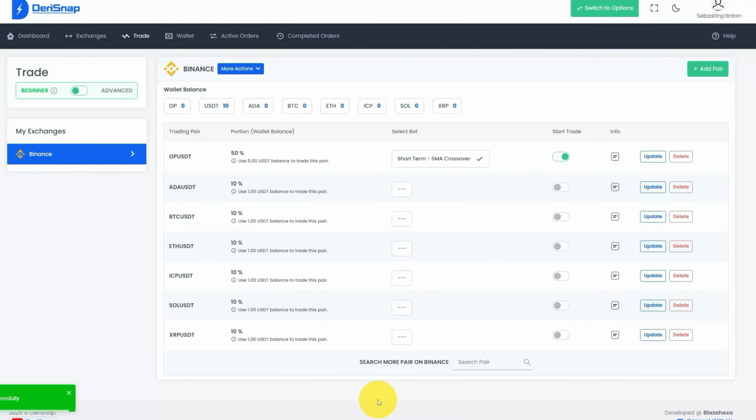After selecting your bot, enable the Start Trade toggle switch to initiate trades. Once done, you'll see the trading pairs you added linked with the selected bots. Similarly, you can continue adding more trading pairs as per your trading preferences. You can place spot trades across different exchanges simultaneously. DeriSnap shows wallet balances and the portion allocated for each trade. Here, wallet balance helps you understand the available margin and you can plan your trades accordingly.